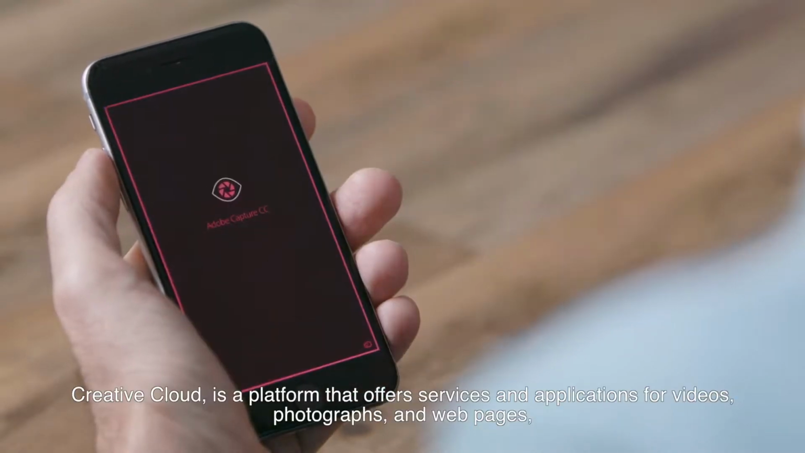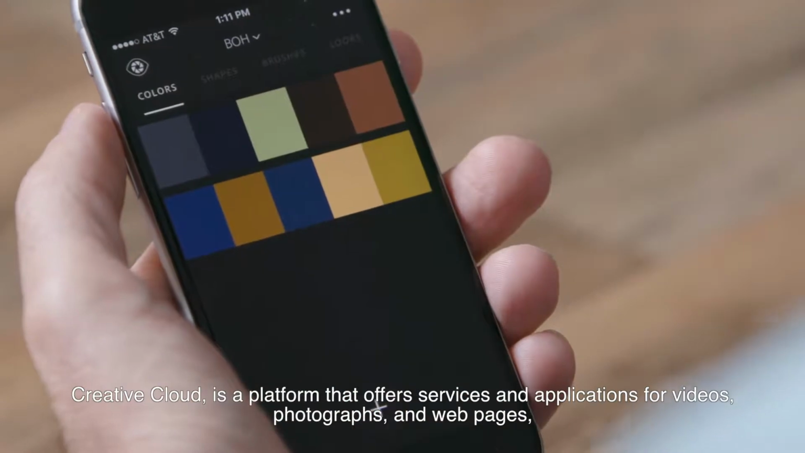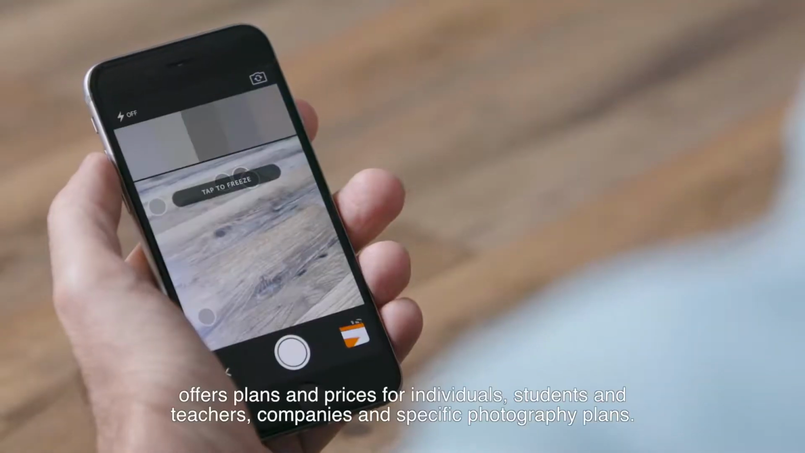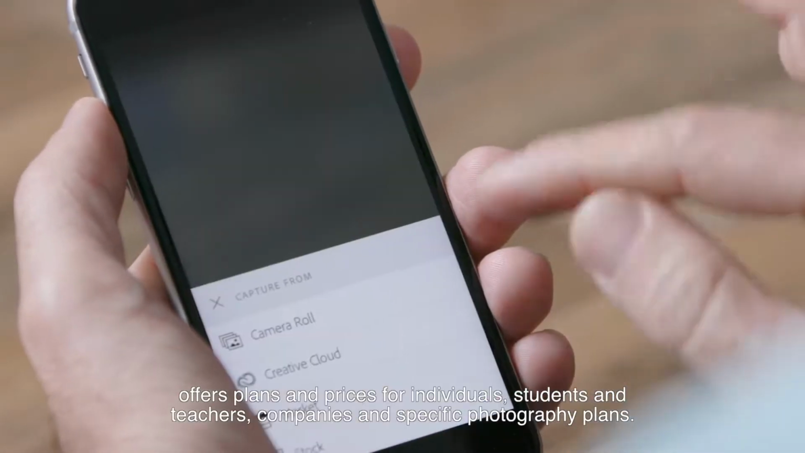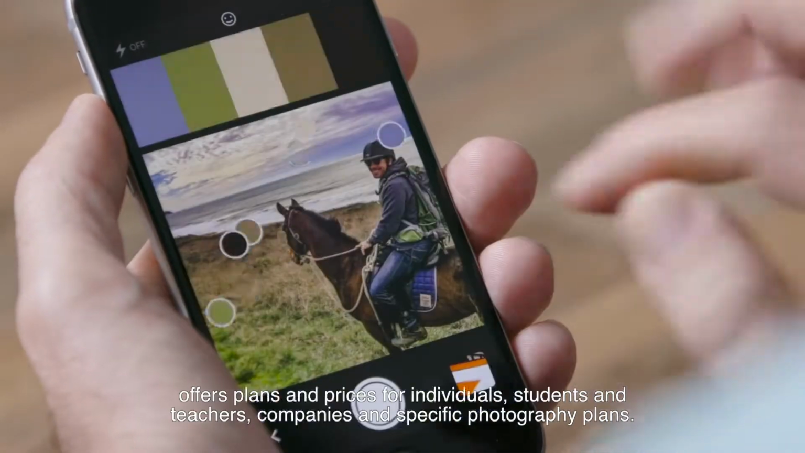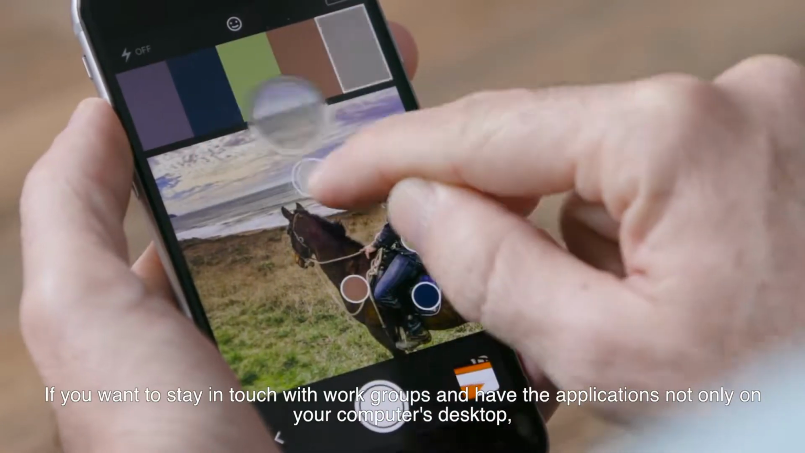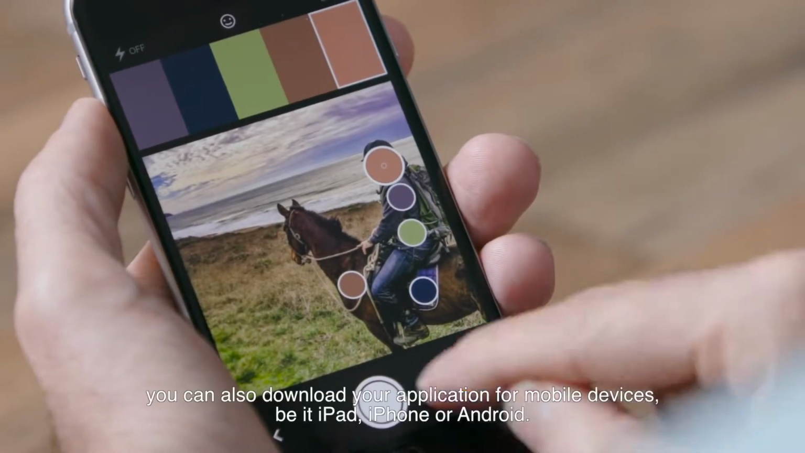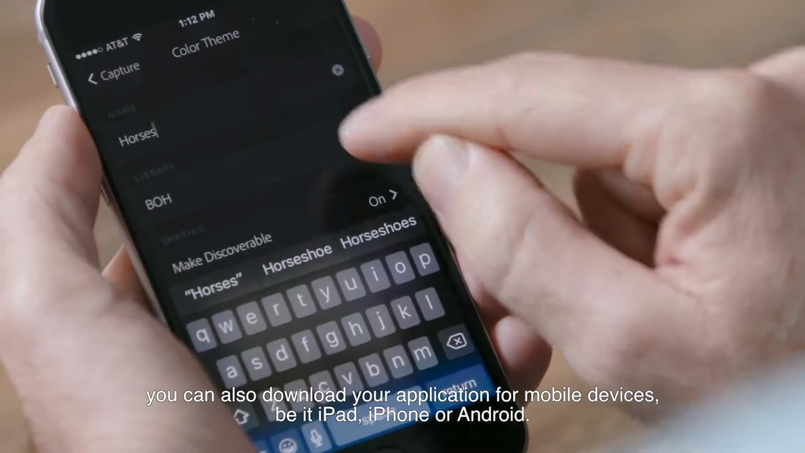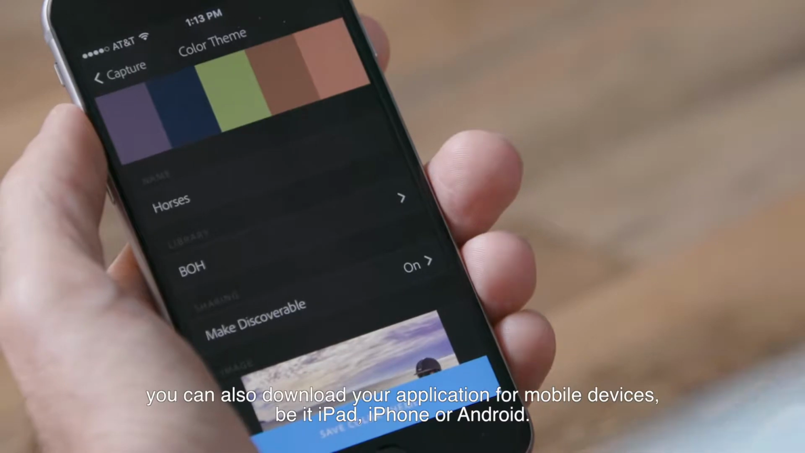Creative Cloud is a platform that offers services and applications for videos, photographs, and web pages, and offers plans and prices for individuals, students and teachers, companies, and specific photography plans. If you want to stay in touch with work groups and have the applications not only on your computer's desktop, you can also download your application for mobile devices, be it iPad, iPhone, or Android.